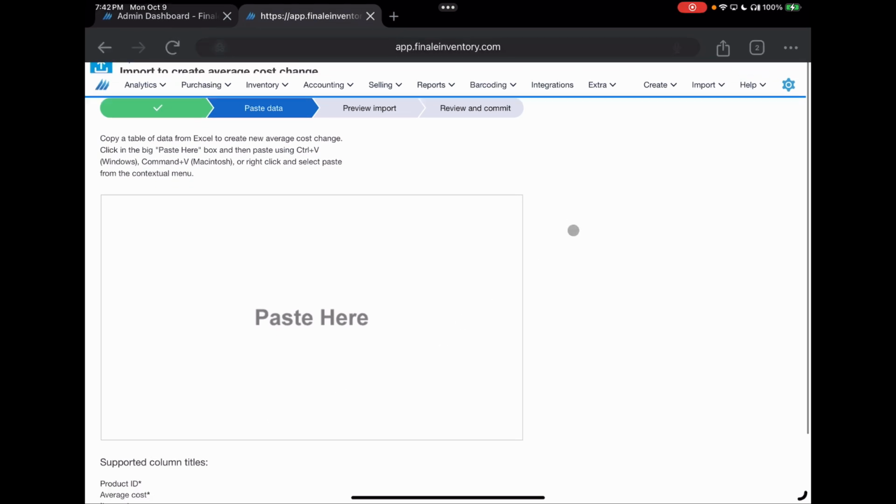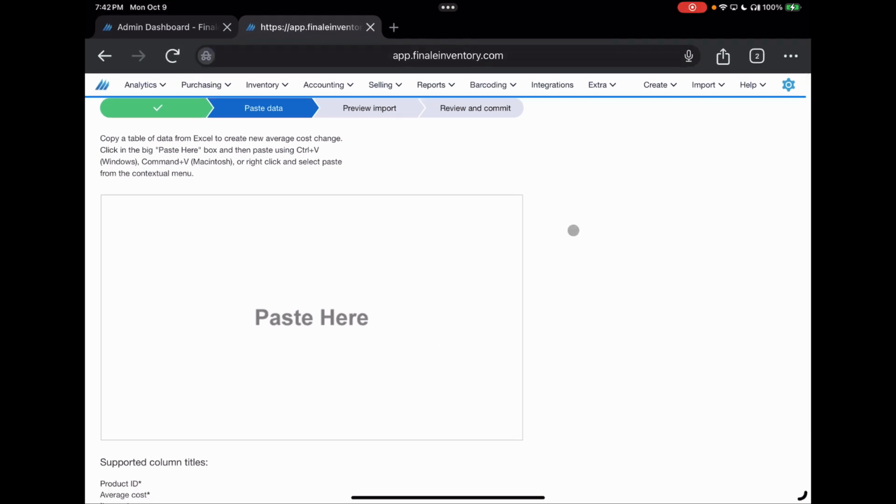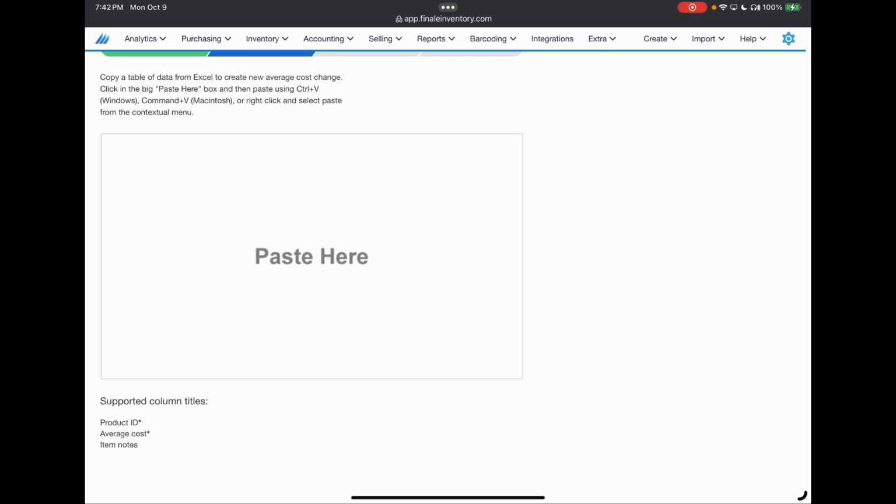From here, you get the infamous paste here box, which is seen on most other spreadsheet import options within Finale. And below the paste here box, you'll see your supported column titles. As expected from an average cost change import, your required columns would be your product ID and your average cost. The item note is optional if you want to enter any additional information.